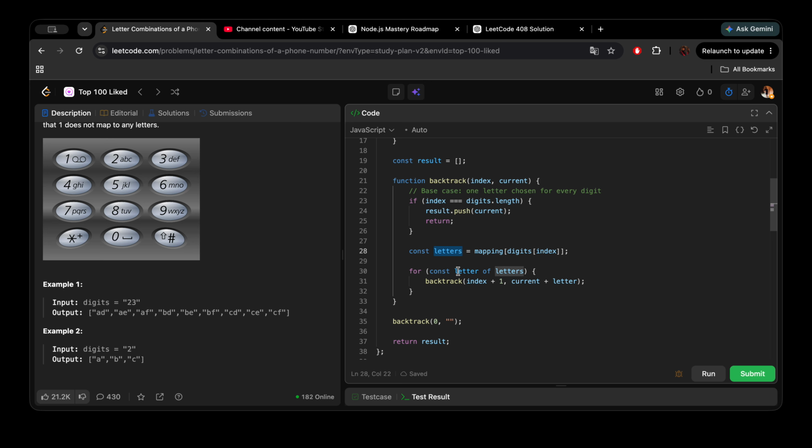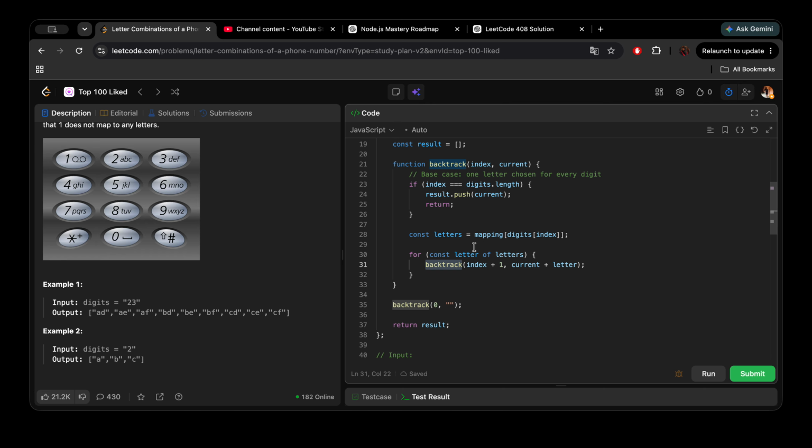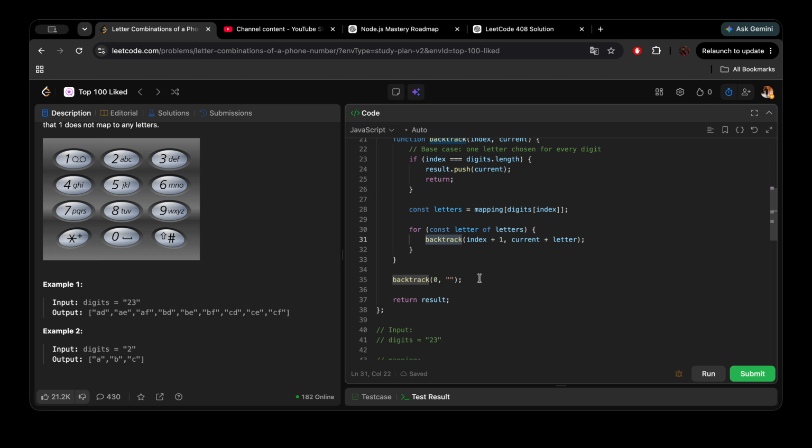from the letters and add it to current, and we'll also increase the index, and we'll call this backtracking function, so that it backtracks and gets all the digits, or the recursion works here. Okay, and to start this function we'll have this first base backtrack call here, and once all of this is done we'll return the result.